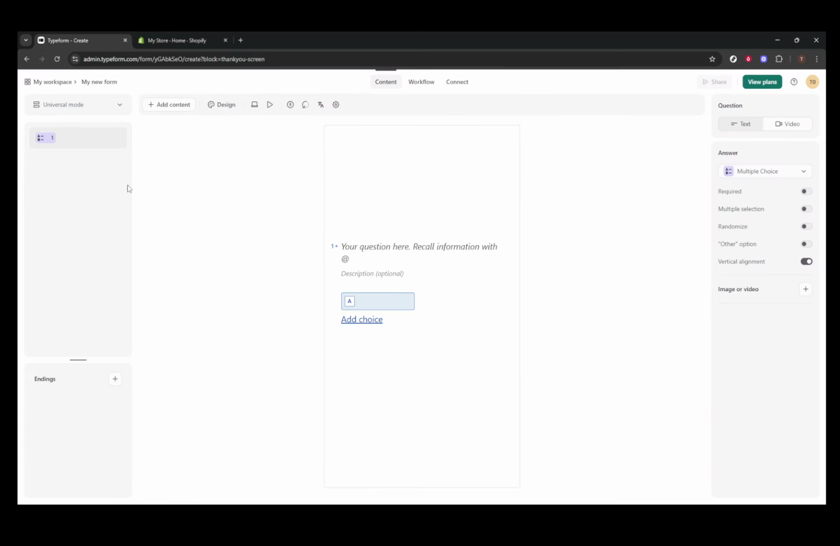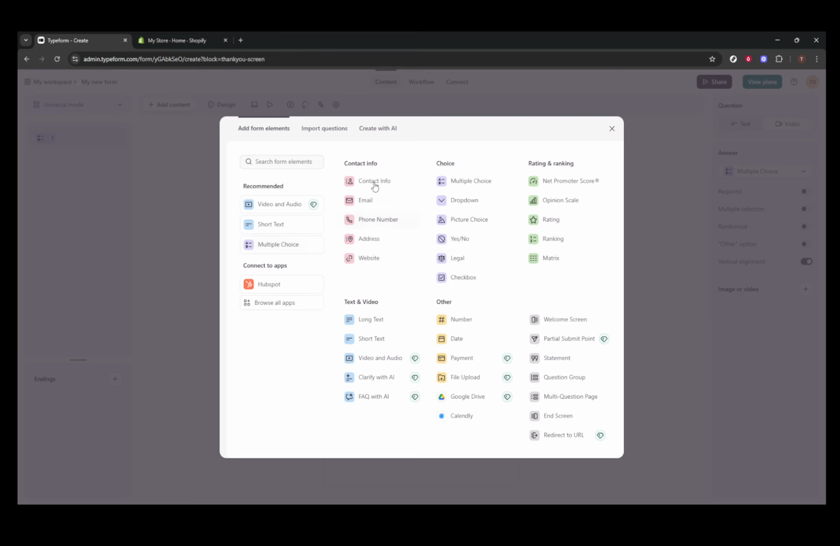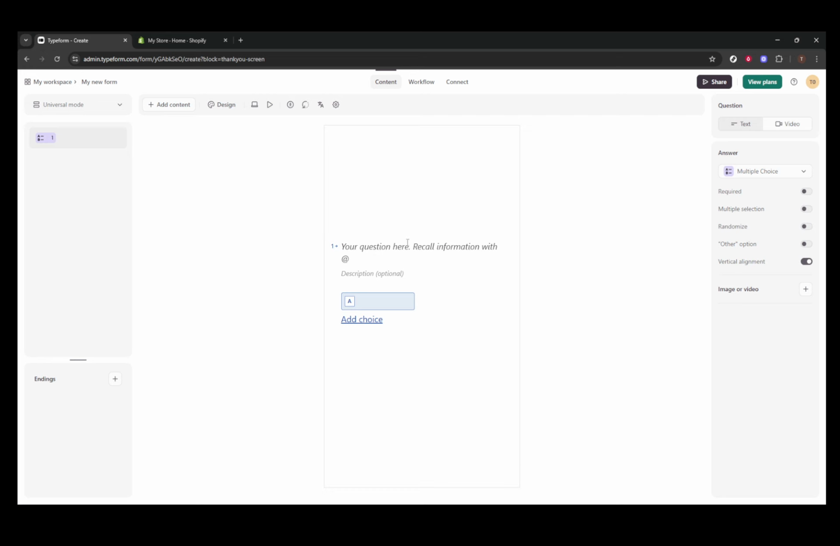Now it's time to add questions. This is where the heart of your quiz lies. Click on plus Add Content and select the question type you'd like to use. Multiple choice is a popular choice, but feel free to explore other question types as well. Once you've chosen a question type, you can enter your question and provide the answer options. If you're working within the Knowledge Quiz mode, remember to set the correct answers by clicking on the handy Set Correct Answers button.